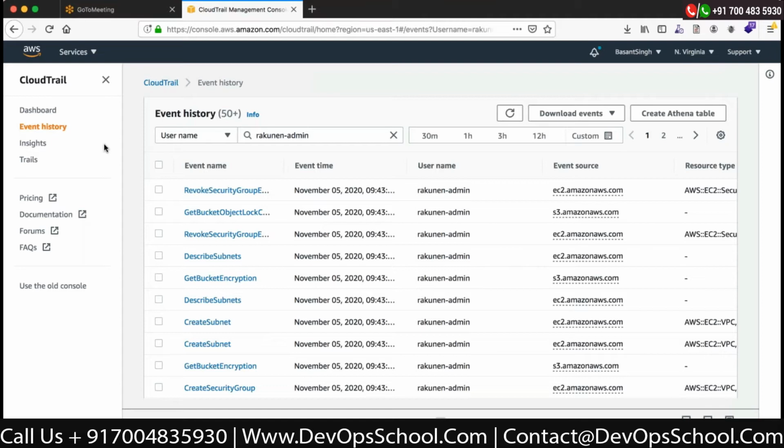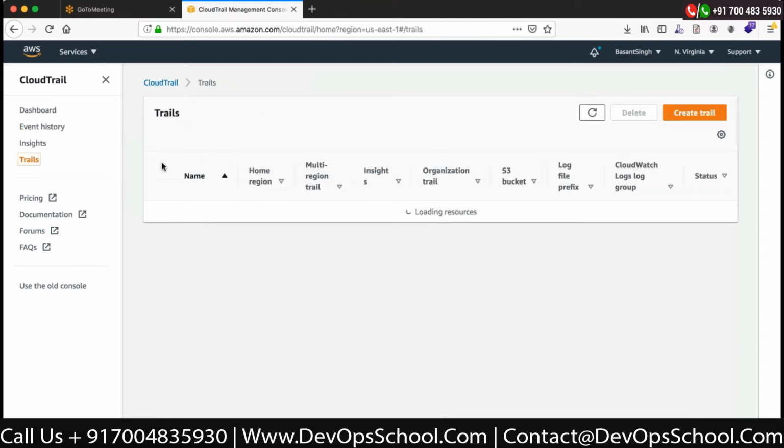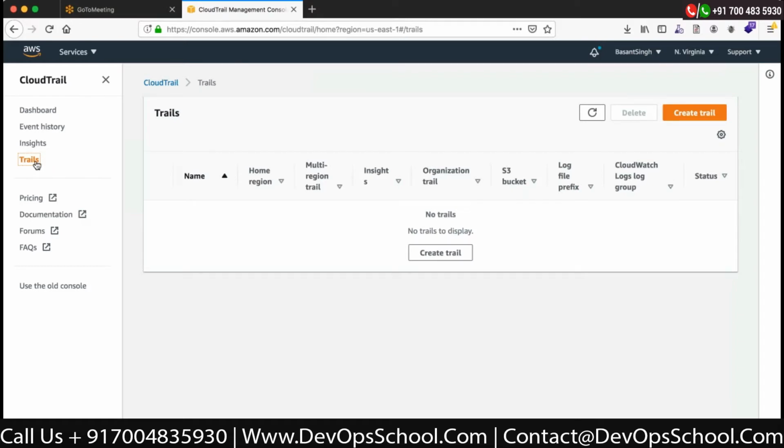The second thing is that Cloudtrail always keeps the logs for 90 days. So if any incident has happened within 90 days, you will get the information. But if the incident happened before 90 days, you won't get the information over here. So for company compliance, requirements, or policies, if you wanted to keep that for more than 90 days, you create a trail. There's an option called creating a trail. So what does this trail basically do?